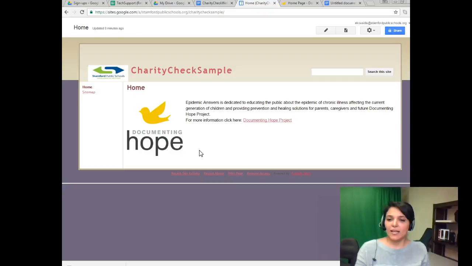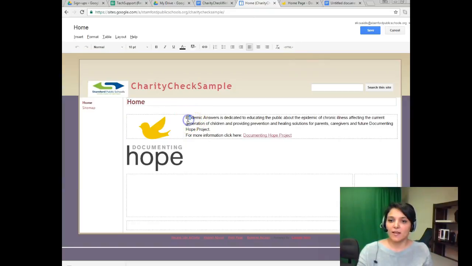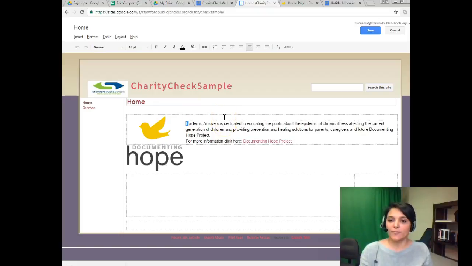But as I look at it, it seems to me like this could be confusing to somebody that visits the site, and it might just look like we're visiting the Documenting Hope website instead of Charity Checker. So I think what we're going to want to do is edit this just a little bit to make sure that people know that this isn't Documenting Hope's website, that this is our website. And I think the way that we can do that is to add a little introduction here.